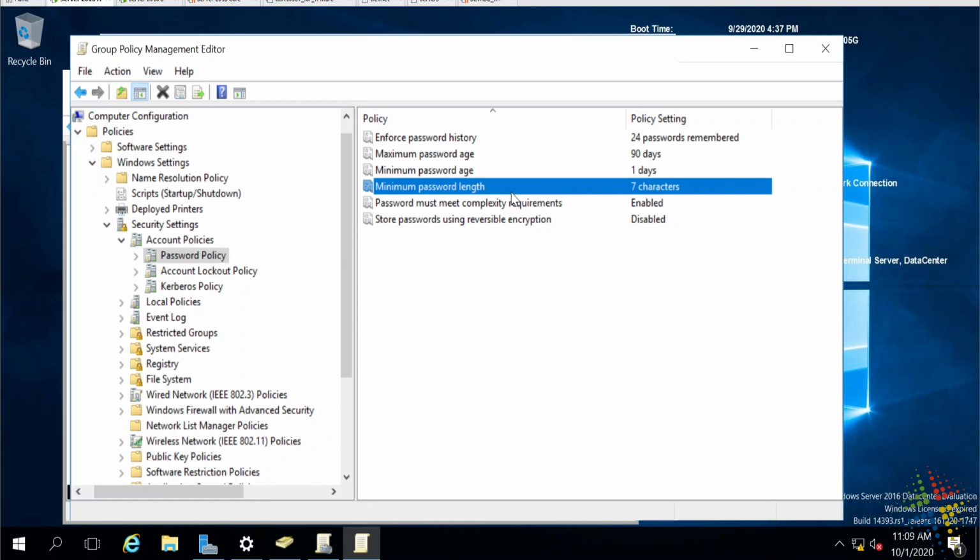Next, minimum password length. How long should a password be? 7 characters is actually considered to be fairly low. 7 characters are considered to be fairly quick and easy to attack. Therefore, you will probably want to increase this to at least 10, if not higher.